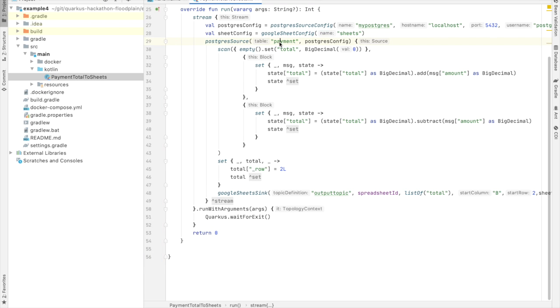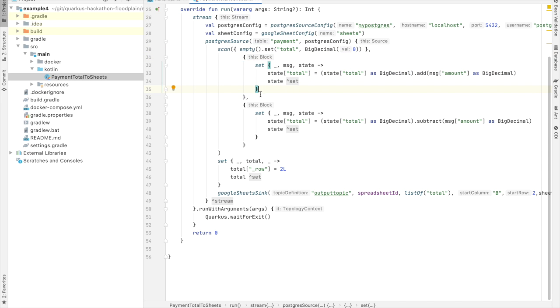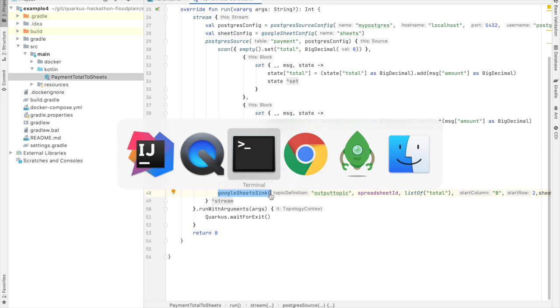We are listening now to the payment table. This table of total payments from customers, and then we have a scan operator. This is like a scan or reduce or fold. It will make an aggregate over the entire table. This is the block that gets executed when you add something. This is when you remove something, and it just creates an account, joins it together, and sends it to Google Sheets. So let's see it in action.